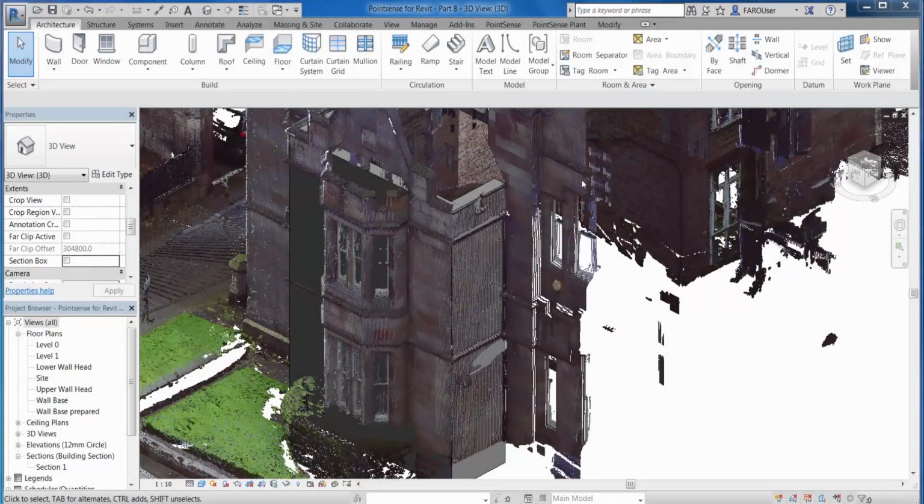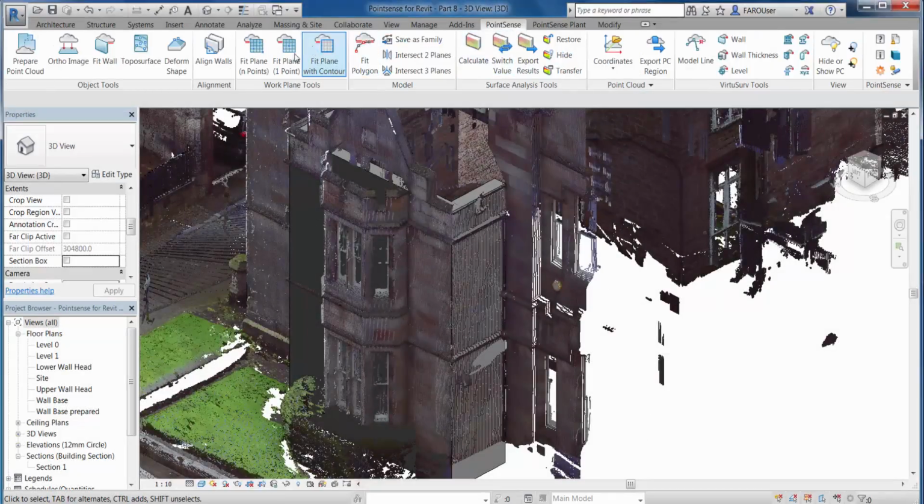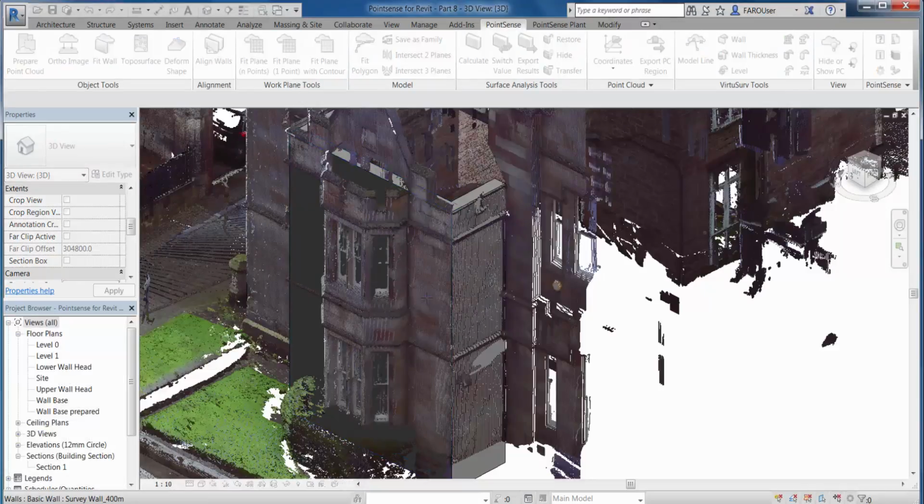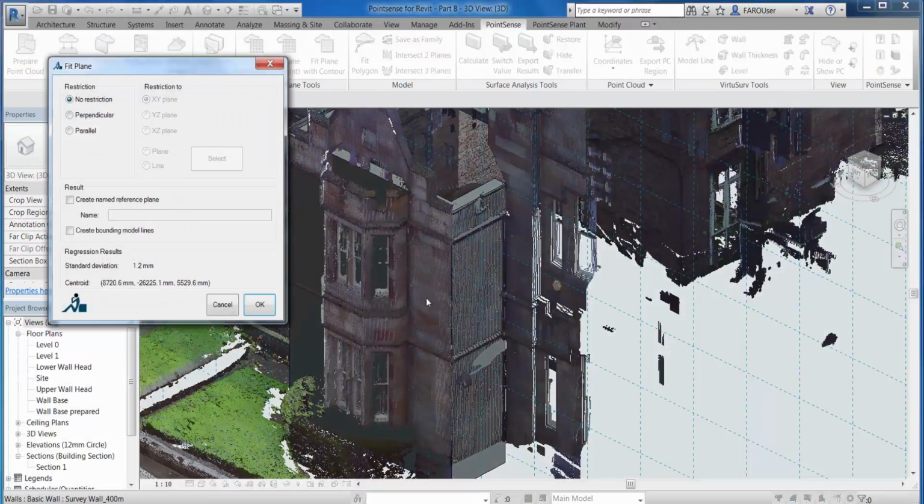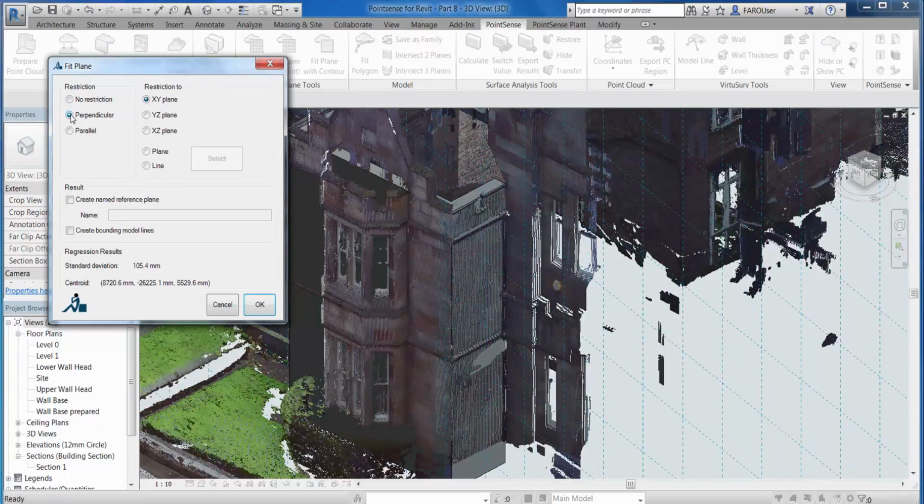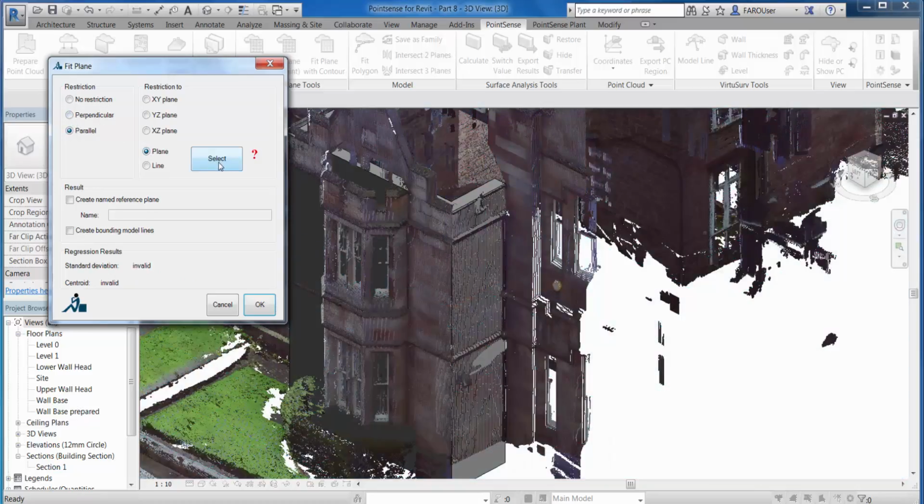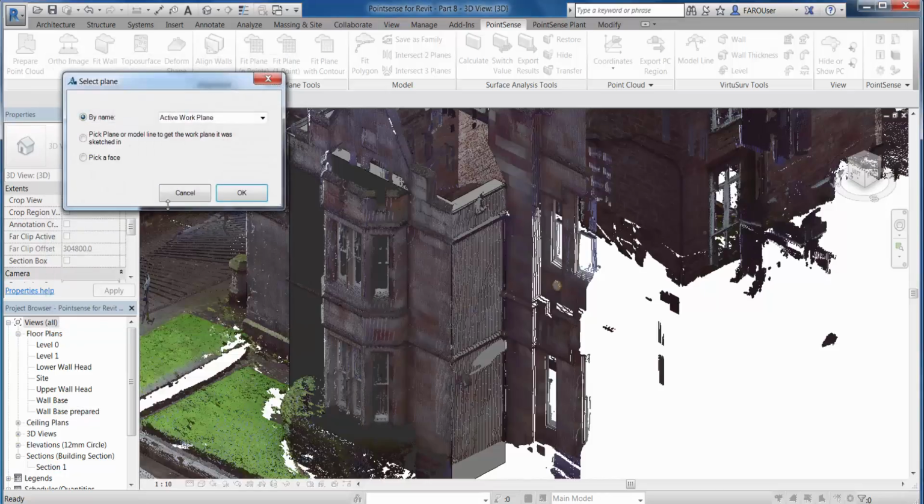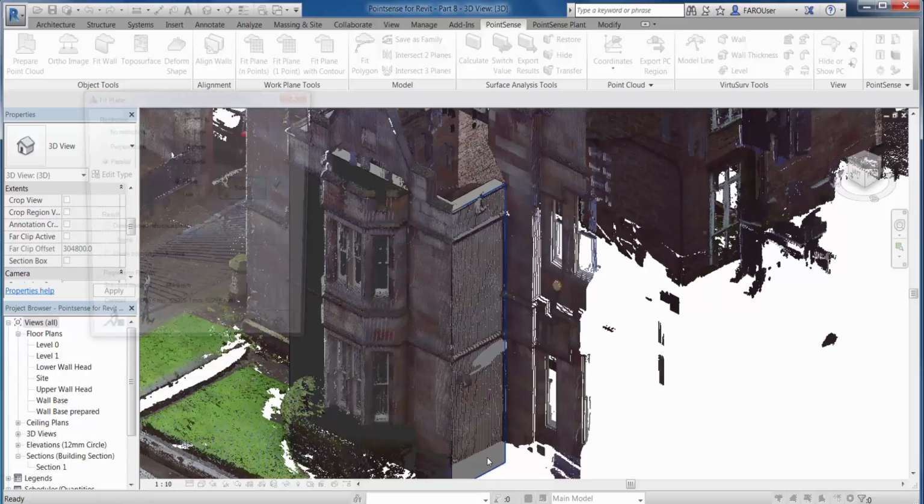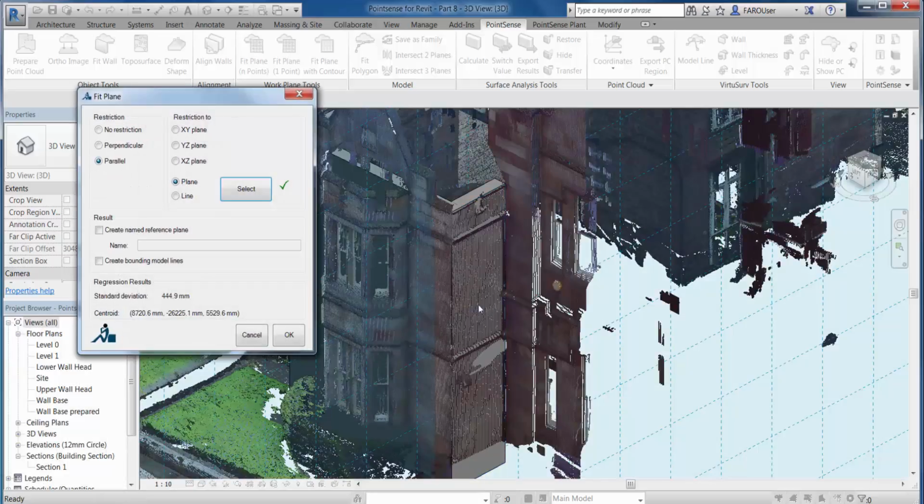So the first thing we're going to do now is go to the PointSense ribbon and use the Fit Plane with 1 point command, and we're going to select a point on the wall where we want to create the new profile. I can then fit this plane to a perpendicular or parallel axis to this point, or change the X, Y, YZ or XZ directions, but we're going to use a particular plane, and we're going to pick a wall face. I'm just going to pick this face here, and we're going to create a plane that's parallel to this wall face at that particular point.